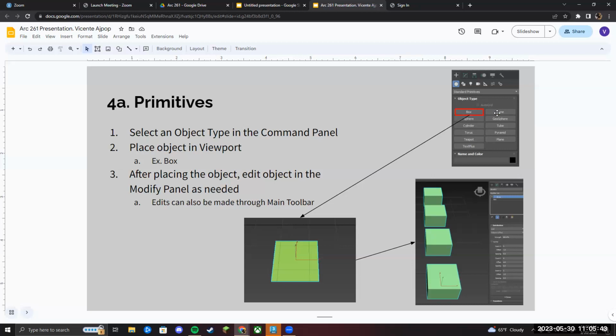So basically you go to the object type panel and press Box. Then you select a part of the viewport and draw a little square. After that, you're able to raise it up, so instead of just being a 2-dimensional object, you can make it into a 3-dimensional one, like the one right here. You can also modify this box.